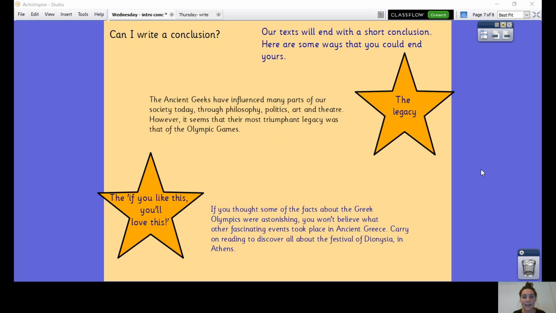So I'm just going to have a read, have a little listen and see how it's different to the other conclusion. If you thought some of the facts about the Greek Olympics were astonishing, you won't believe what other fascinating events took place in ancient Greece. Carry on reading to discover all about the festival of Dionysia in Athens.